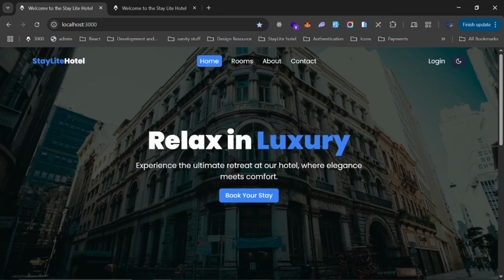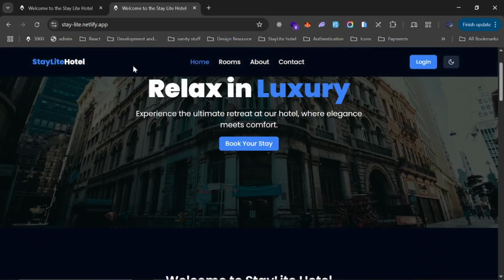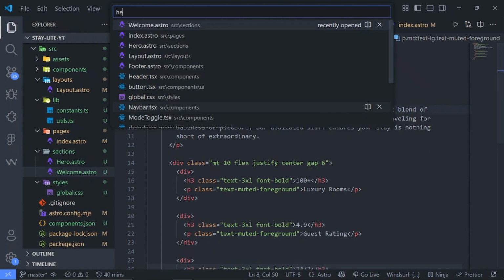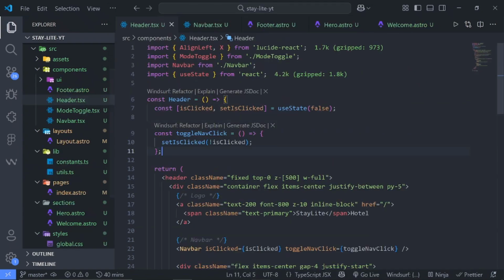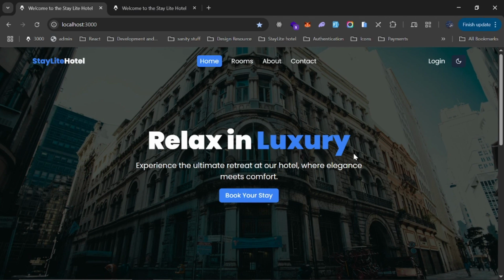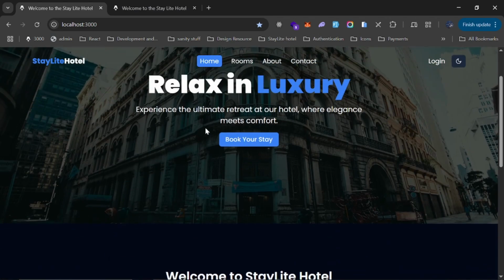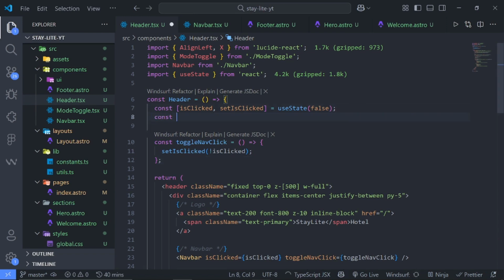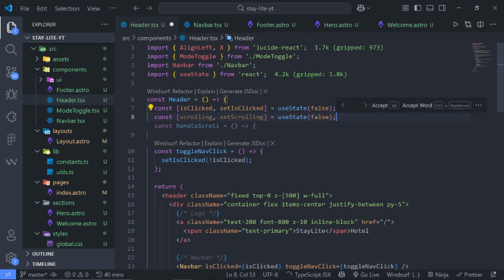Okay, so the last thing we're going to do in this episode is to add this background color on the header section where we scroll. To do that, we will just need to go back to the header file, and we need to store the position where we scroll to in a state. So we need to create a new state, and I'll call this one scrolling, and setScrolling, and it's going to be false by default.